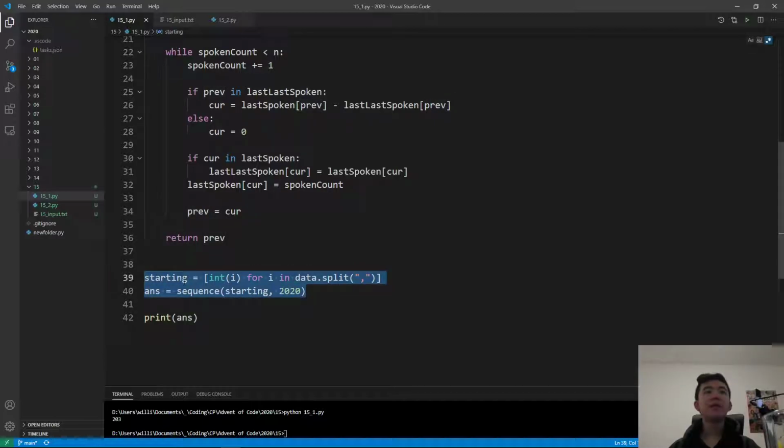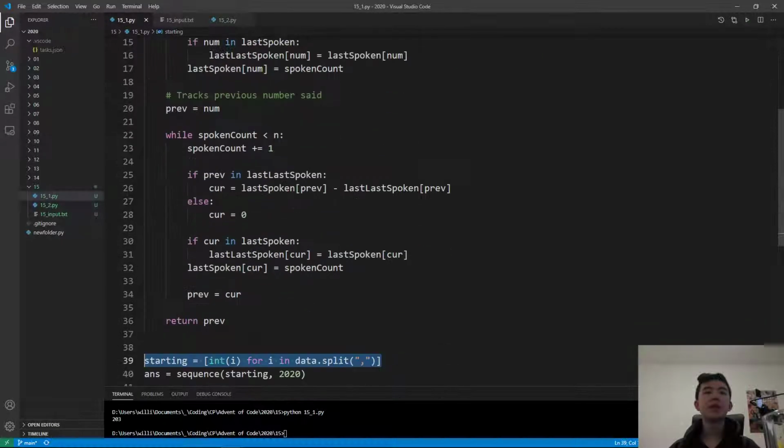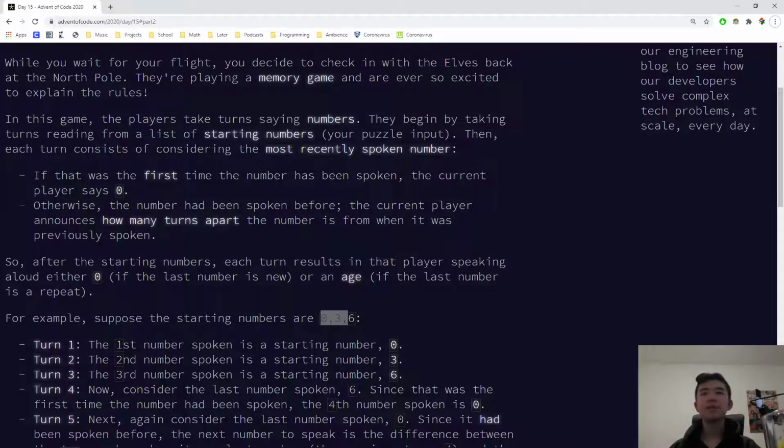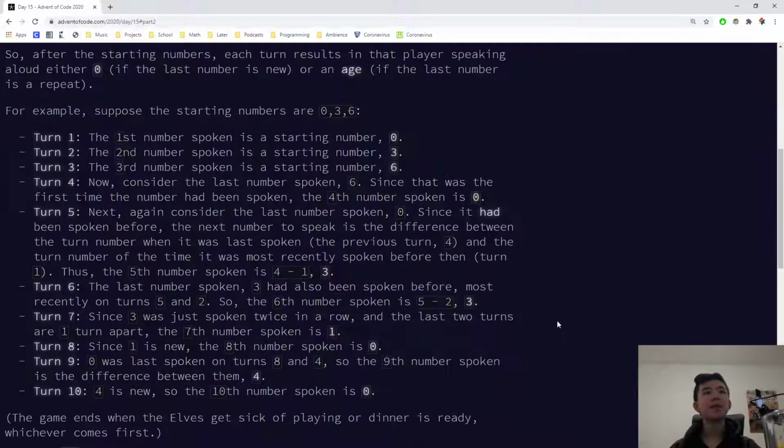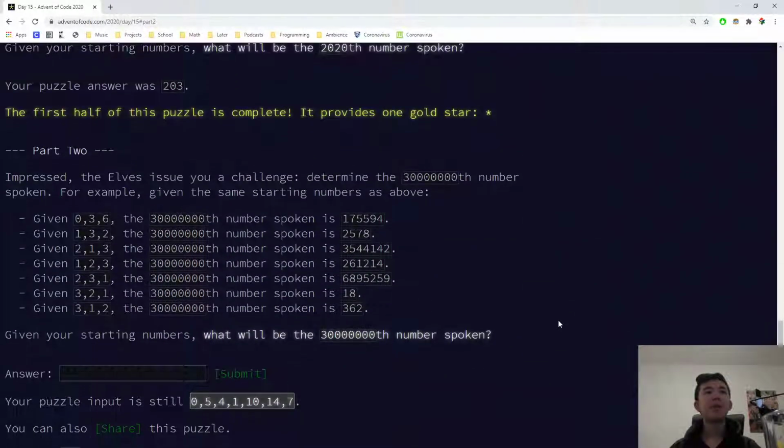And all this is just parsing the input. And then after this, we just call the function on the starting numbers and 2020. And then we print our answer. Okay, that's pretty good. That's for part one. Hopefully that made sense. All right, part two.